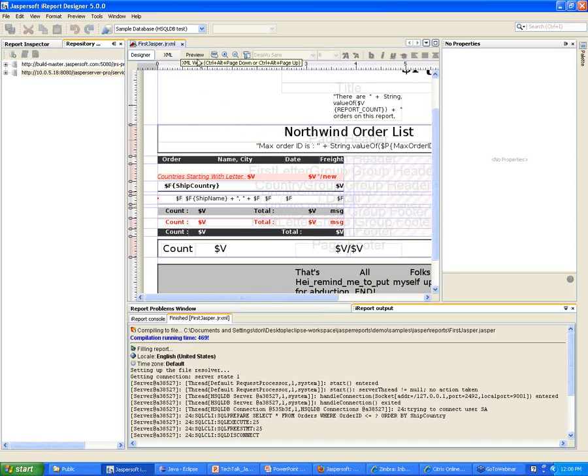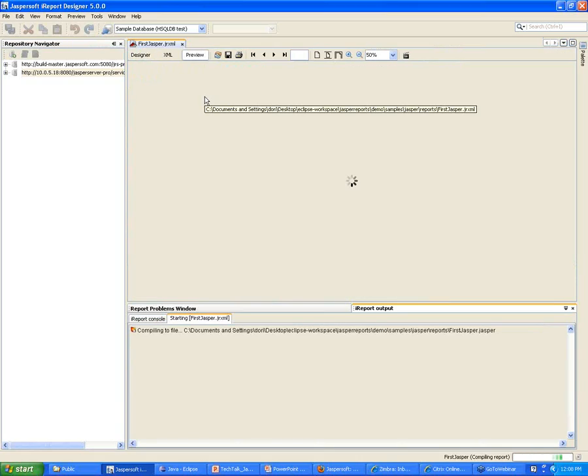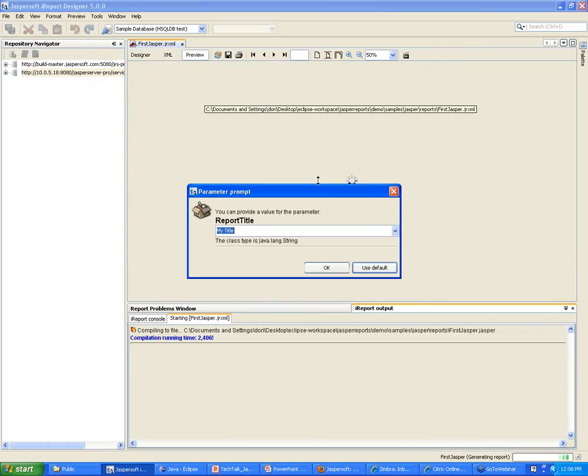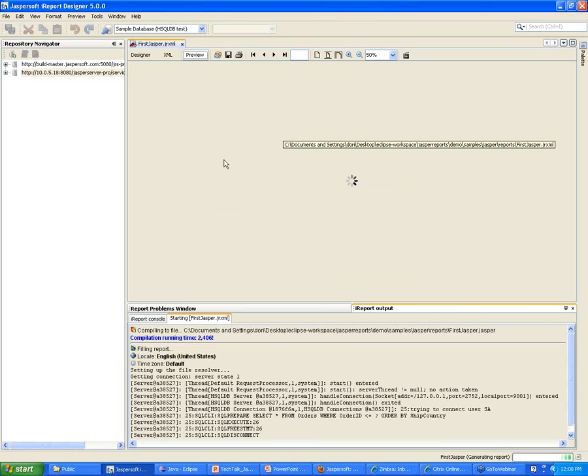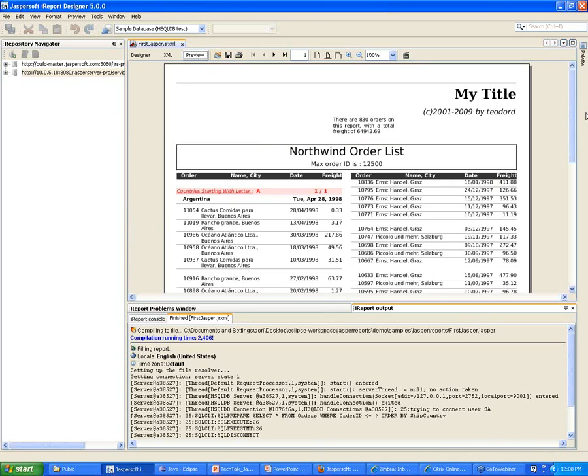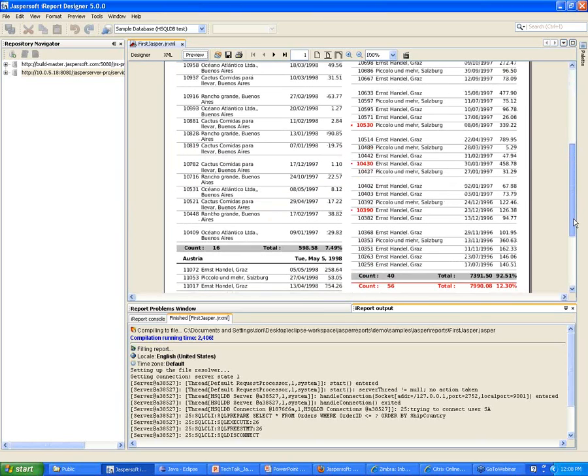I'm going to first preview this report for you just to see what it displays. So I hit the preview button in iReport, and now I need to provide some parameters that this particular report requires, such as the title and a parameter for the query, the max order ID. And it's listing some order information. I deliver some product to various customers in different countries, so this is what I see in this report.